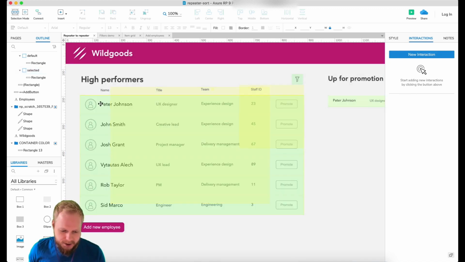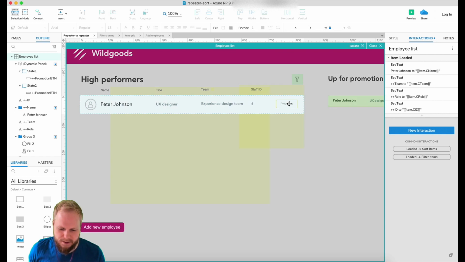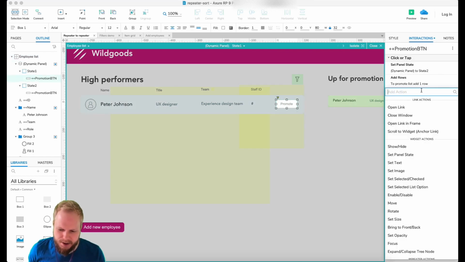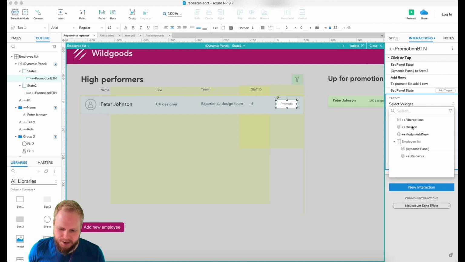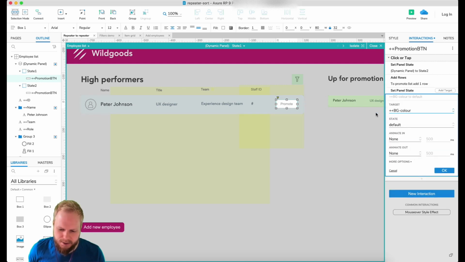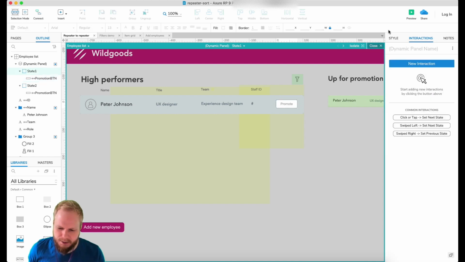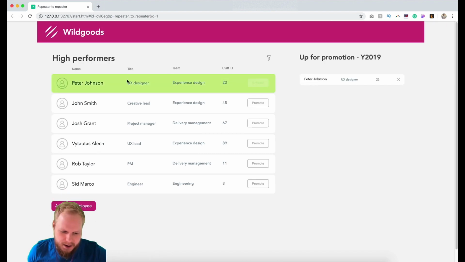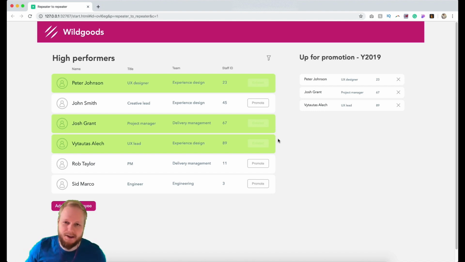And so whenever I click on this button, which, as you can see, is also a dynamic panel, I can set panel state. Let's say BG color, which I just defined a second ago, and change it to selected. Simple as that. And now if I preview, you're going to see that every item I click is going to have that background color. So that's a very easy way to do so.